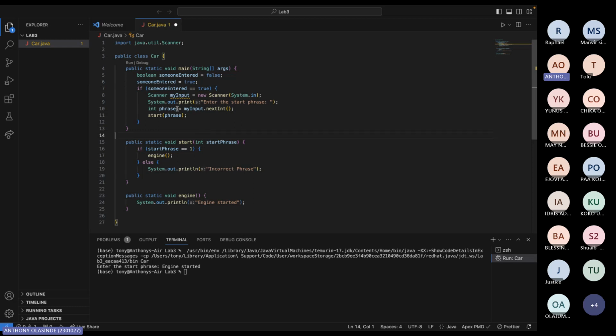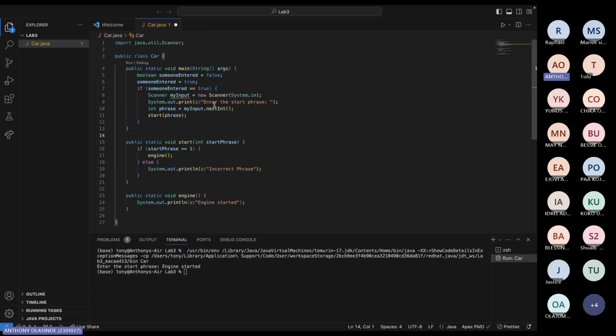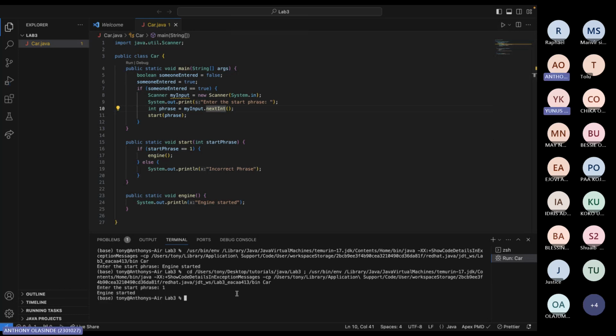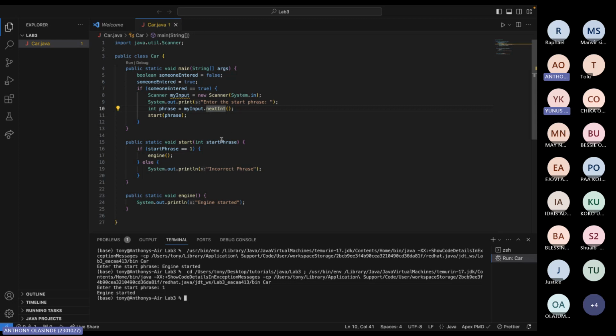So what I'm doing here is collecting an integer. If the person entered 1, you can see I've changed my start to also collect an integer, no more a string. We're expecting 1. If the person enters 1, we start the engine. If the person entered something else, we just say incorrect phrase.